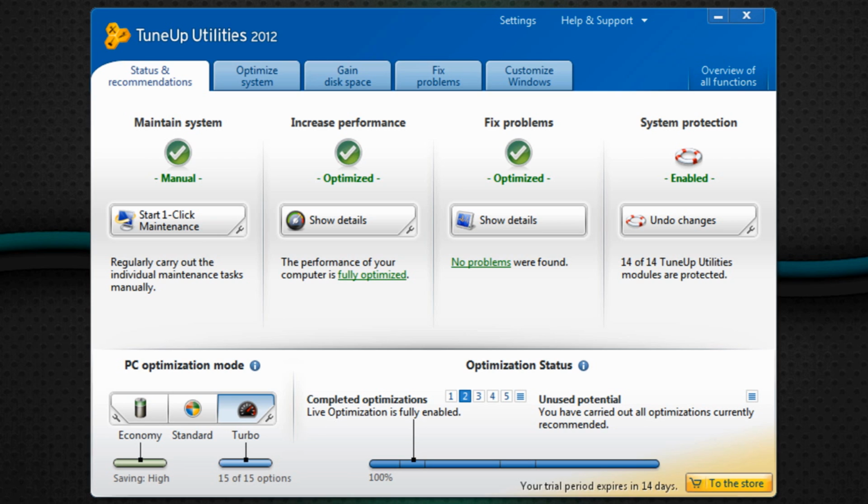Now, what I've been showing you today is the free trial of TuneUp Utilities 2012, and it's not a free program, but it is definitely a worthwhile investment because it's something you can have continuously running on your computer and constantly speeding up your computer, doing weekly scans to clean up your hard drive, your registry, etc. It's a perfect optimization suite for just keeping your computer running quickly.